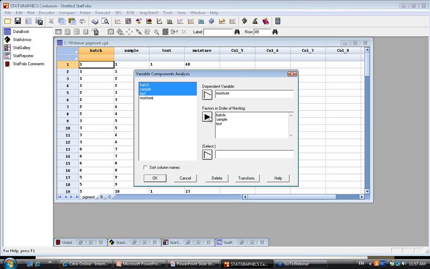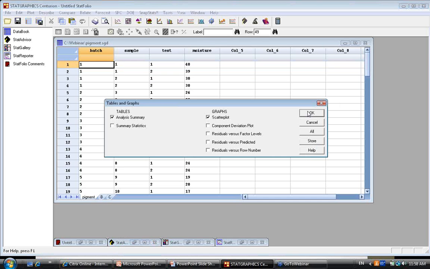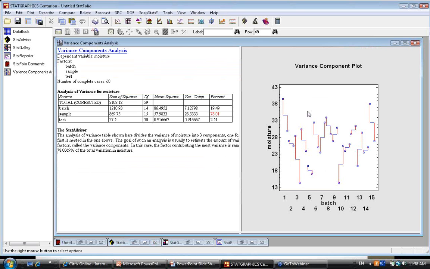Now, one thing to watch out for in this case is that the factors, batch, sample, and test, if they are nested, have to be specified in the order of nesting. In my stress test, my bicycle test, it didn't matter what order I put them in. But in a variance components analysis, you have to put them in the order of nesting from the top down. So you have batches, samples within batches, and tests within samples. Okay, in that case, you can just do an OK, and so forth, and you'll come up with one graph and one table by default.